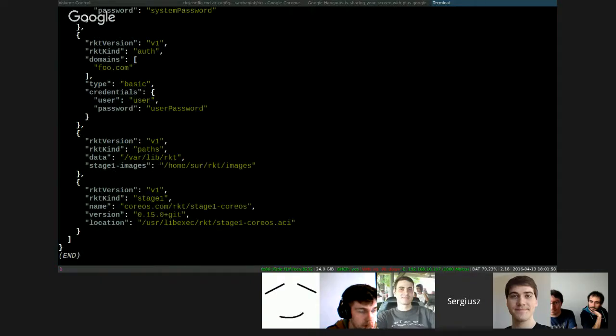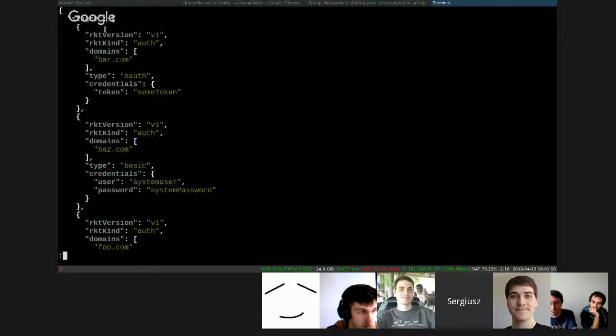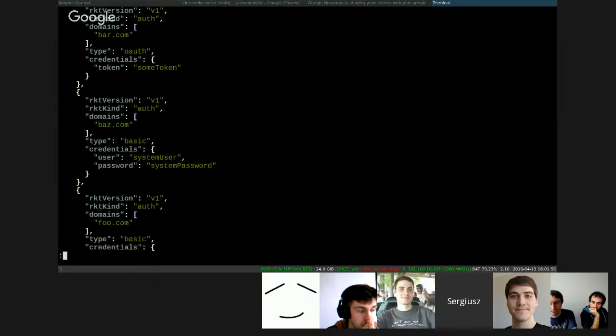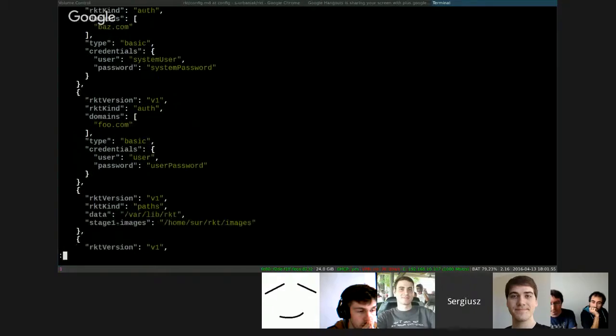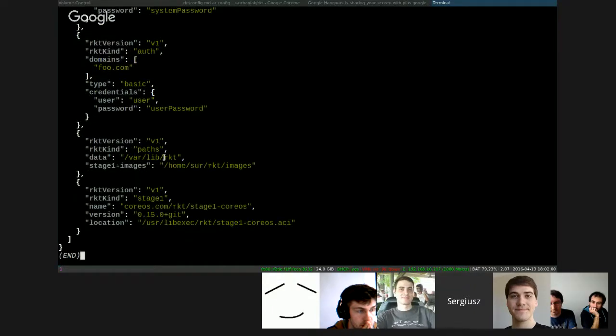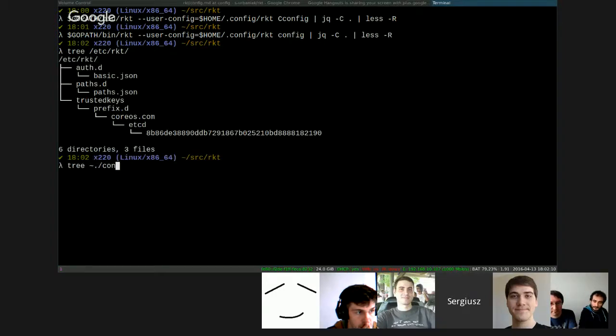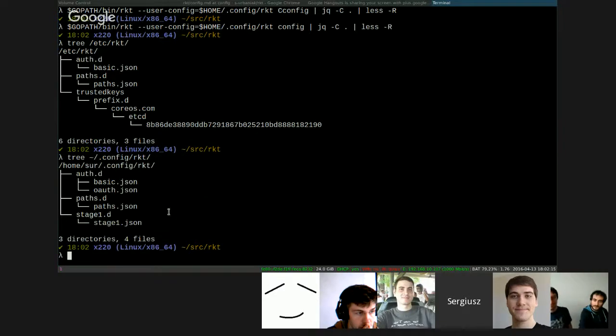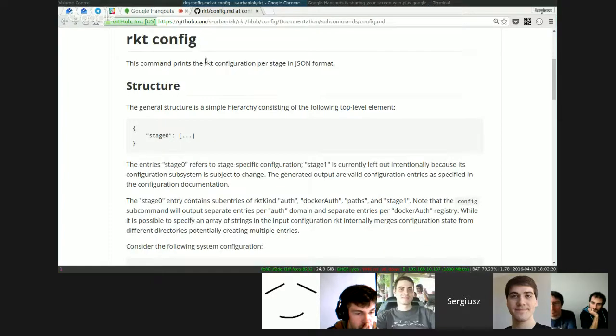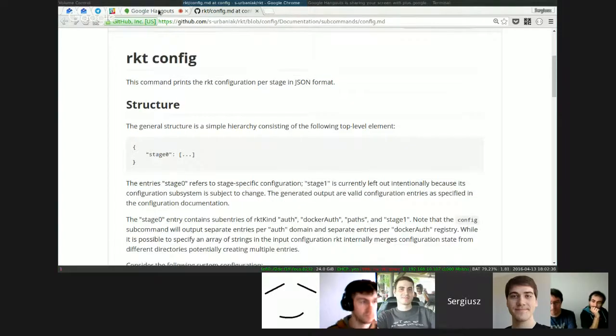And this is just a silly little example. You see authentication is being printed out, basic OAuth authentication. Also the paths configuration is being printed out, as well as the stage 1 config. And this is the merged output of these directories. I'm already nervous. Yeah, exactly. So these are the input files for them. And for the next release, I guess we're going to have also the stage 1 output. Yeah, that's pretty much all from my side.